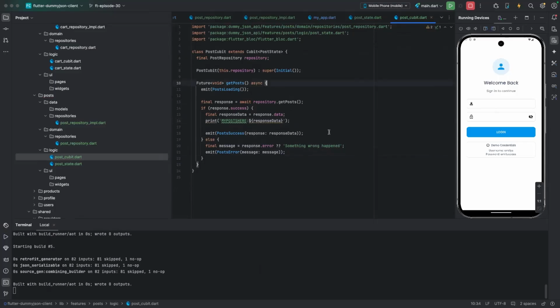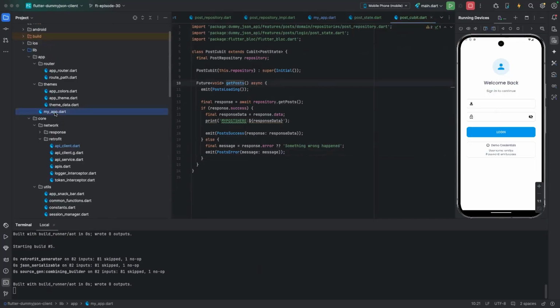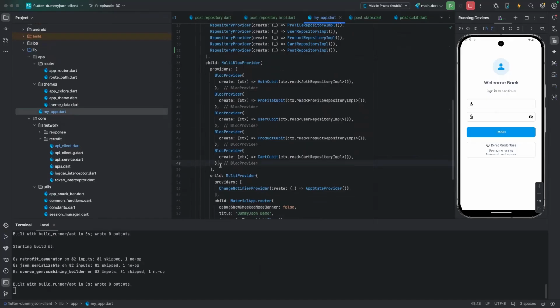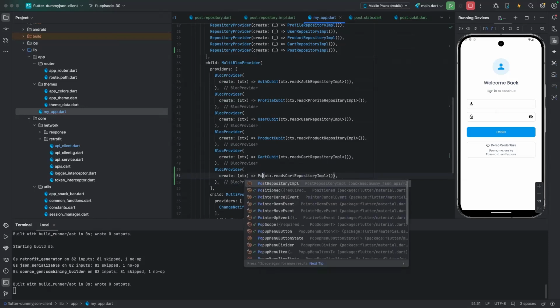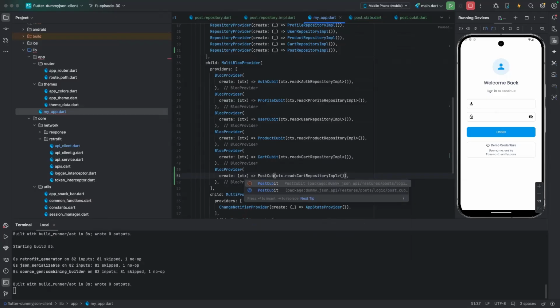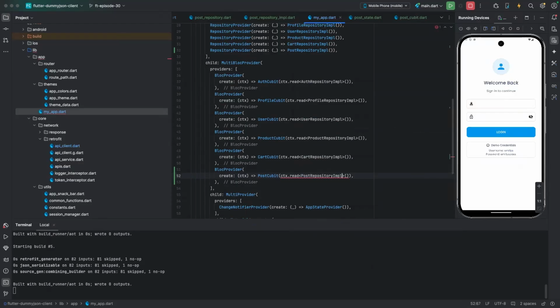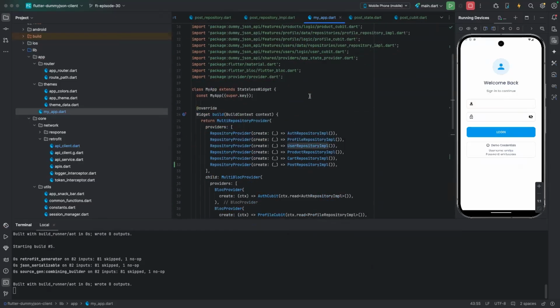Okay. Now let's go register this cubit as well. Where are the cubits? Here, bloc provider. So this is the post cubit, and it reads the post repository, its implementation. So it has been registered.